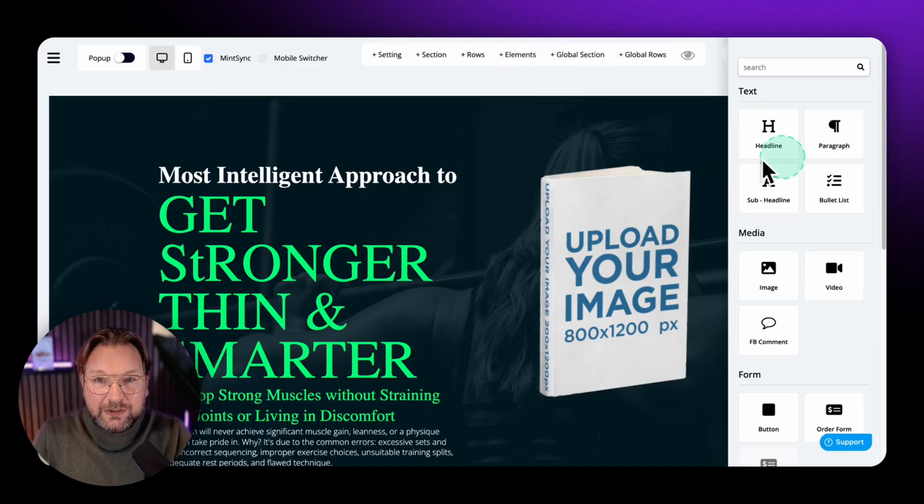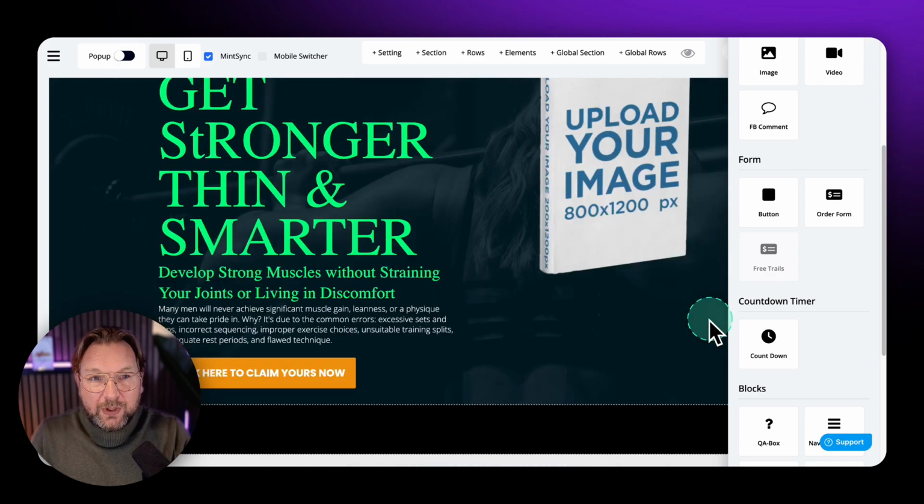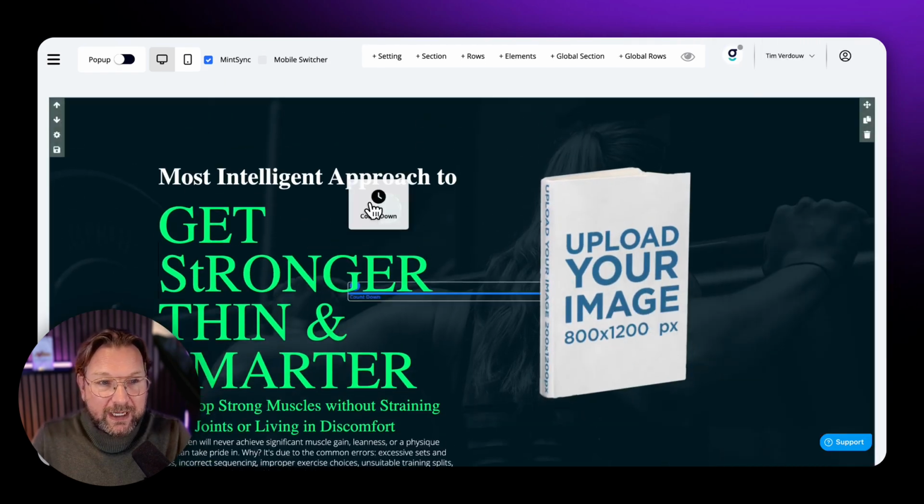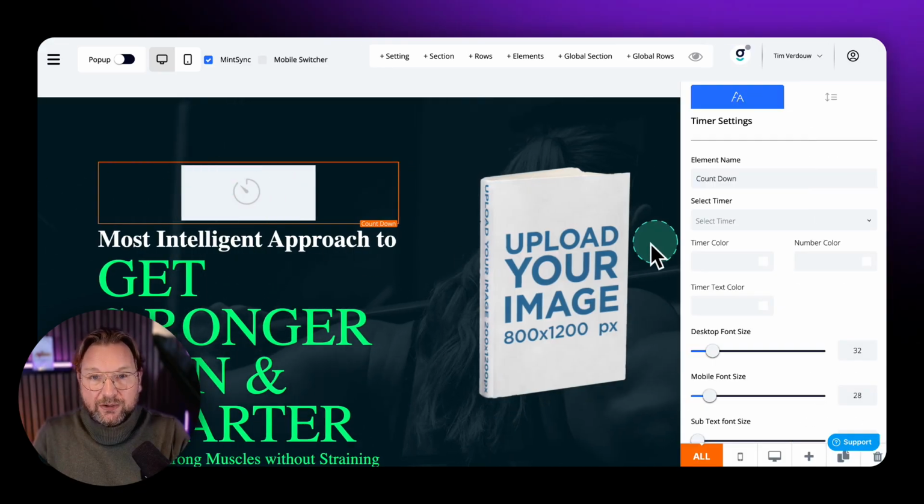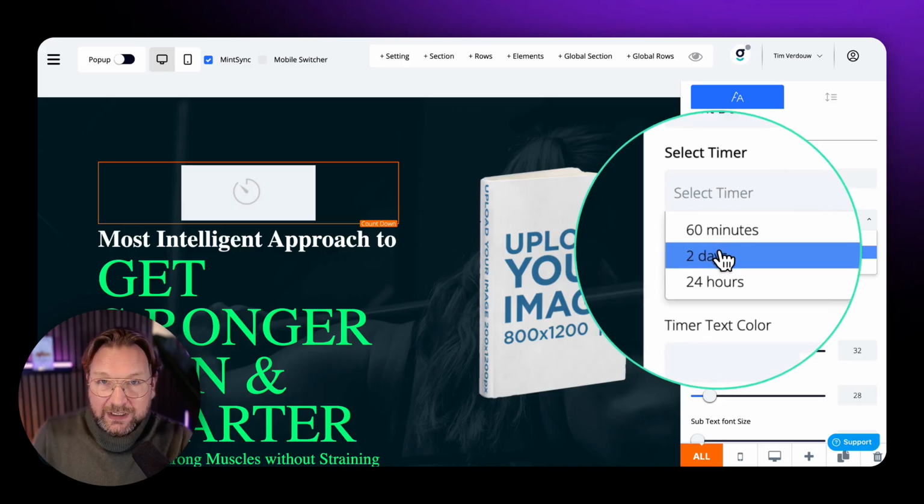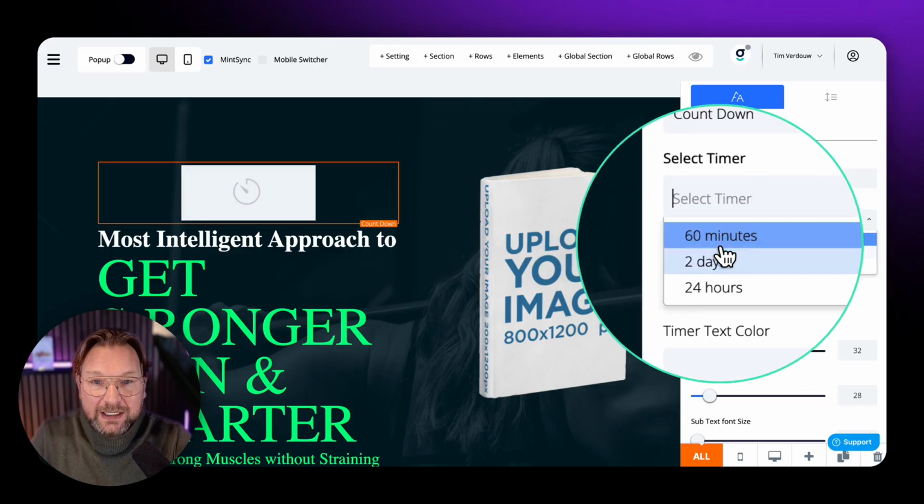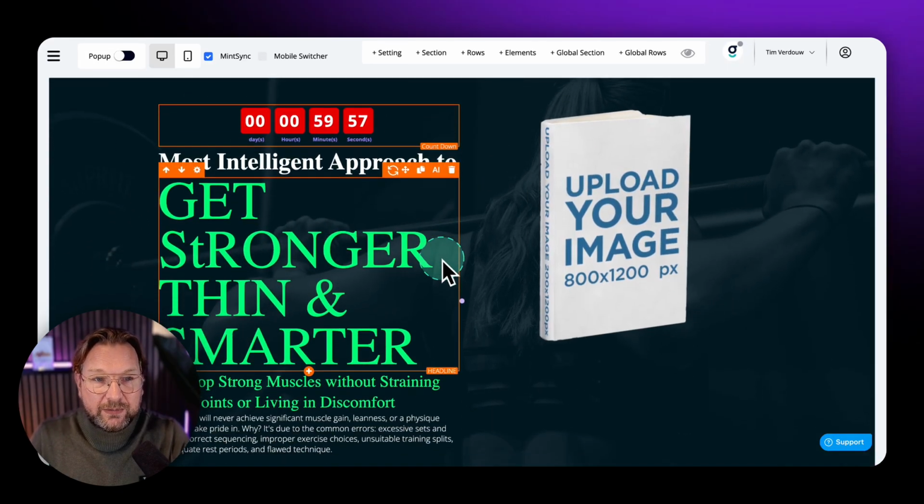If you want to add elements to your page, check this out. You can add these elements to your page. For example, I can add a countdown here. I can drag and drop a countdown timer to this page, and I can configure it. I can select one of the timers here. Now, check out these timers. These are timers that I've set up in the timer section that you can add to any page. Let's say this timer is 60 minutes. Now you can see a countdown on this page of 60 minutes.